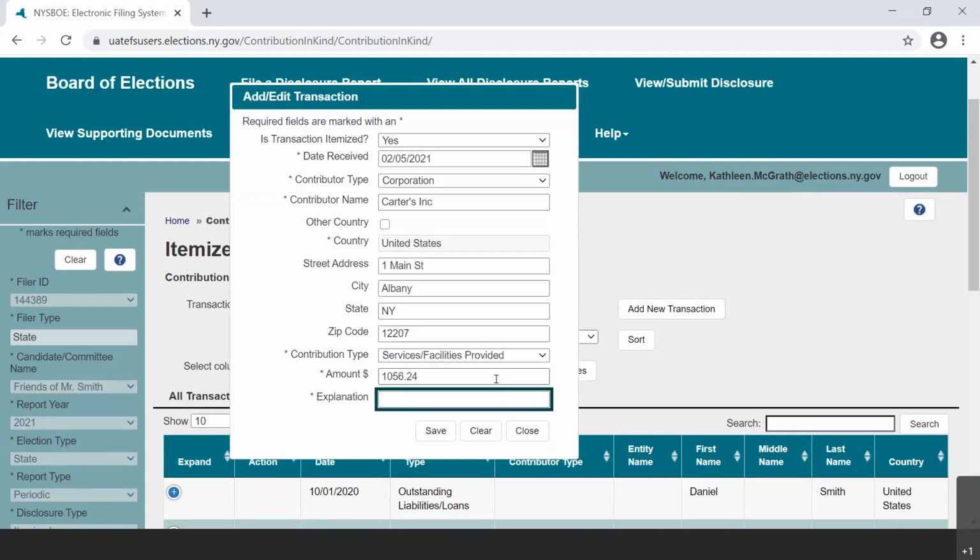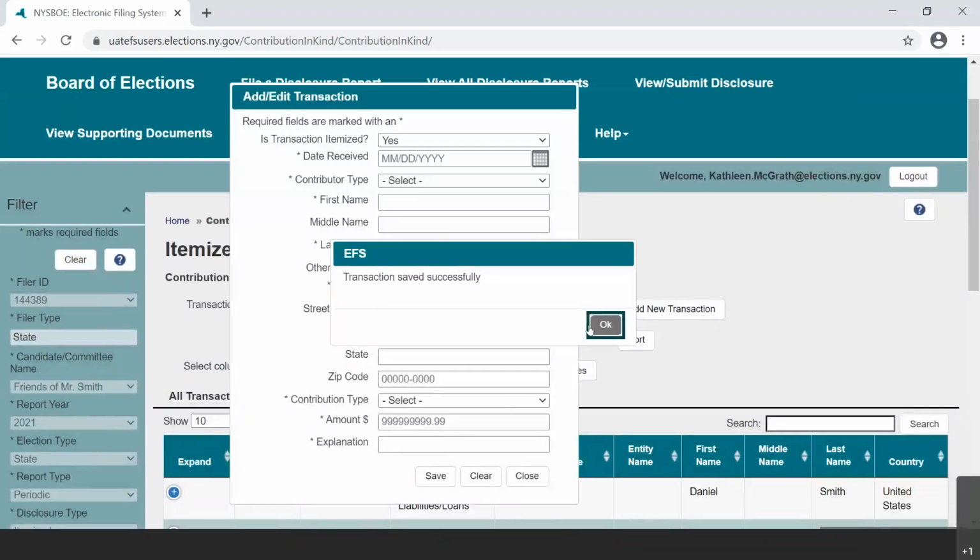Please note that the explanation field is required here to provide a brief description of the in-kind contribution. Enter in the appropriate description. The asterisks indicate what fields are required for saving the transaction. Please be aware that they are not a complete picture of compliance requirements. Select the Save button and a new dialog box opens with the statement, Transaction saved successfully. Select OK to close.